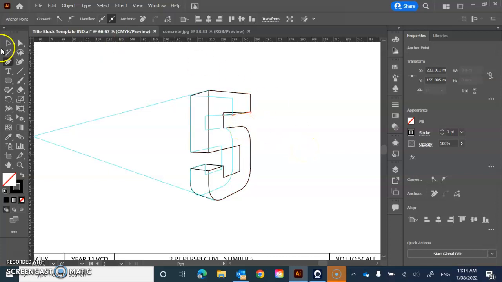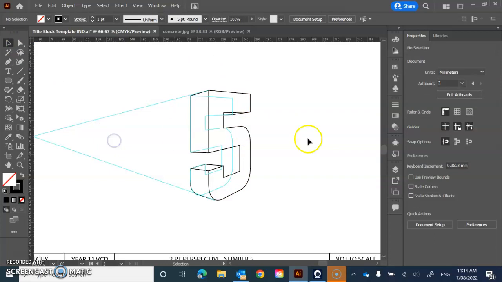Okay, so if I click off there now, I think I've made sure I've got all the lines I needed to get. I'll turn off my guides. And you can see that I've accurately drawn a 2-point perspective 5.